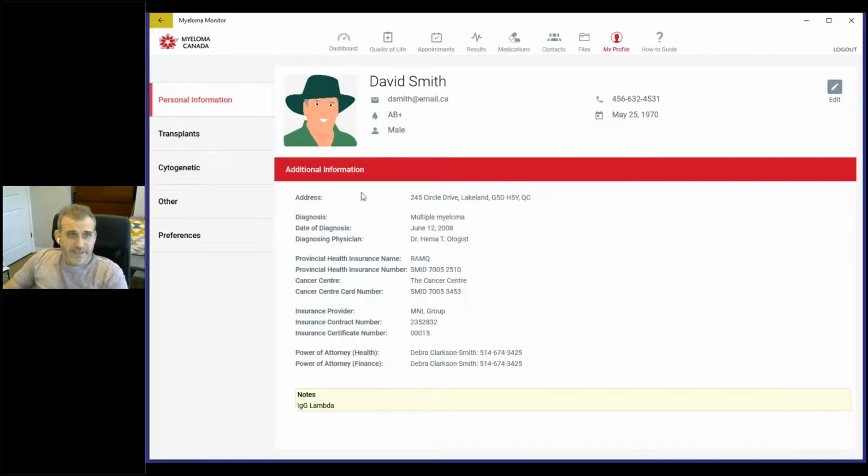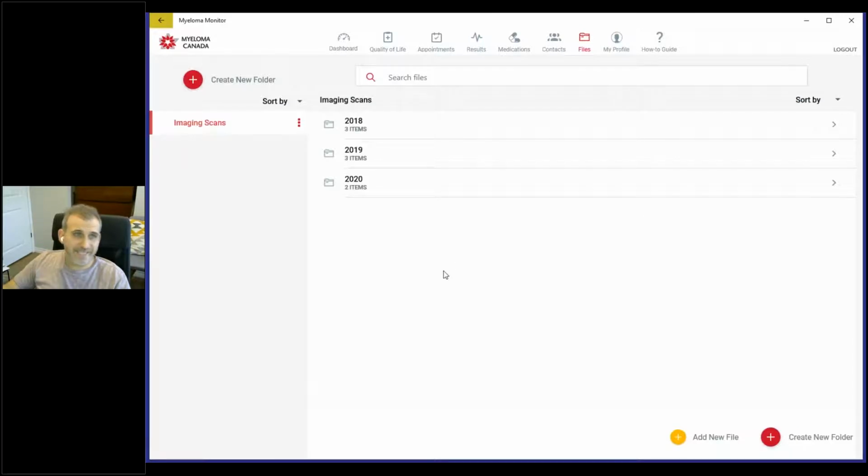The next thing I'll talk to you about is, I guess we'll go from right to left. So we'll talk about the files function. This is really one of the updates that we've done. Sometimes you're happy with your current system, or your hospital or cancer center gives you documents or electronic copies of your blood tests that you'd like to save, or any other important files. We basically have a section where you can create folders and you can save files.